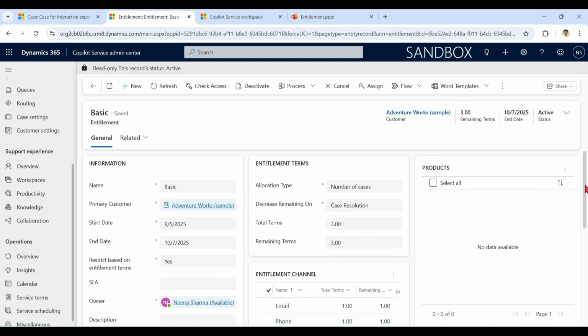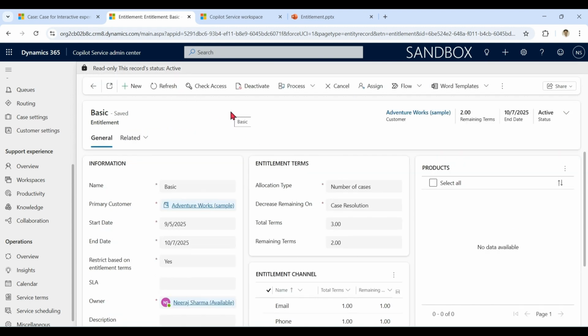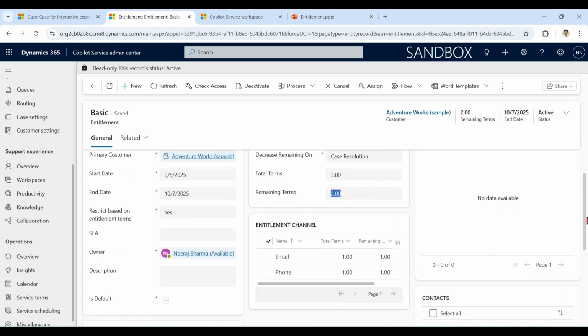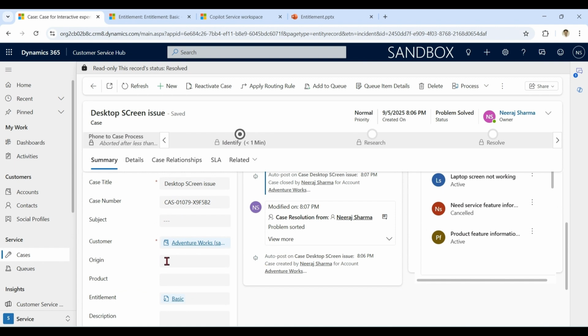So we had terms 3. Let me refresh. Now terms remaining are 2. Here we have email 1 remaining, phone 1 remaining. The reason being, in this case I have not defined the origin. Let's make a new case.